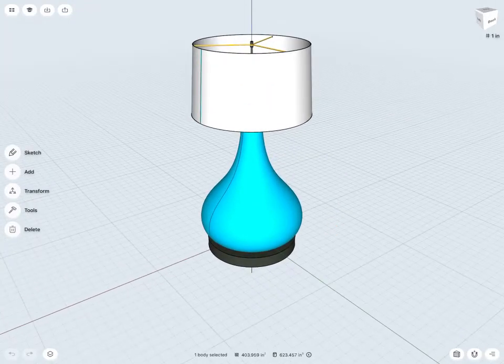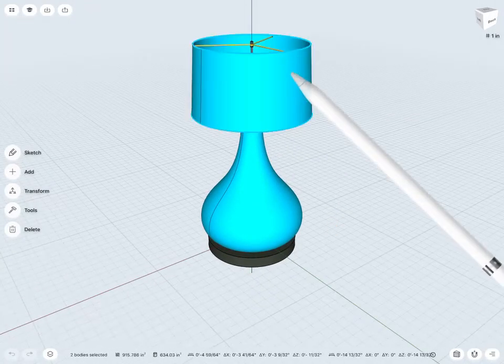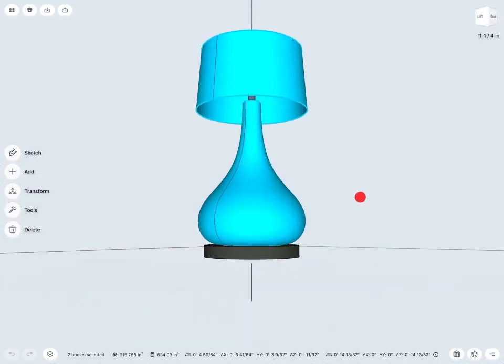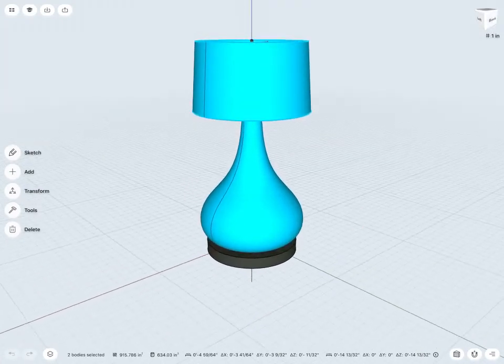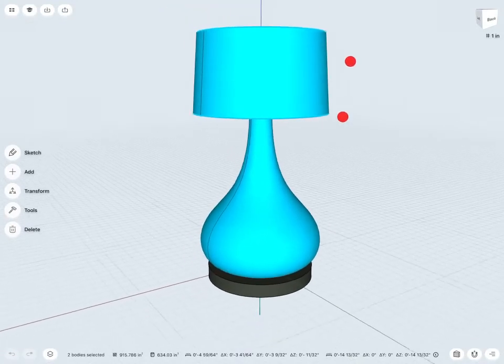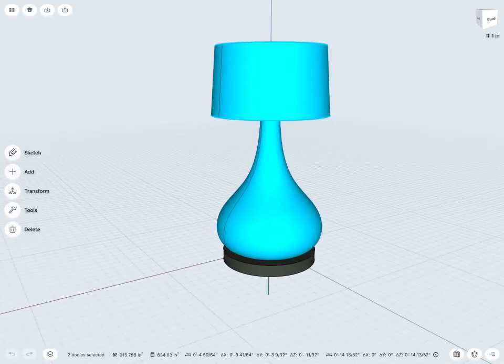In just the same way, the top portion of my lampshade is also a somewhat complicated shape. Again, this may not be possible or so easy to achieve with just extrusions, and may have been created using a revolve.